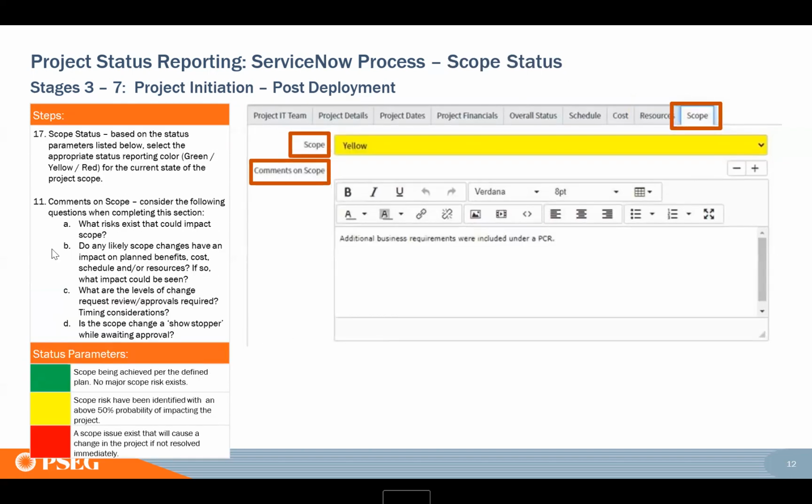The next is scope. You have business requirements and they're signed off, or you're not even past that, and the original business case was defined to be Long Island and New Jersey or whatever, and you're finding out that they may not be able to roll this out in a certain area, or they want to add additional functionality that wasn't originally included. Whatever it is, this is the place to voice that.